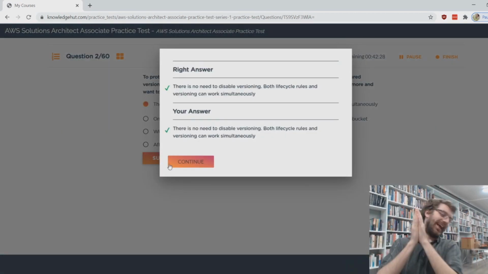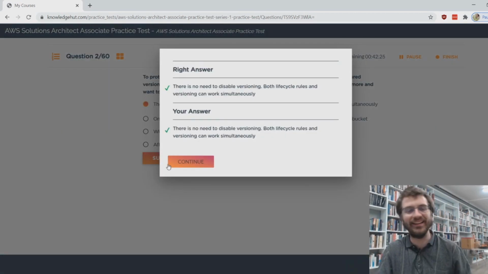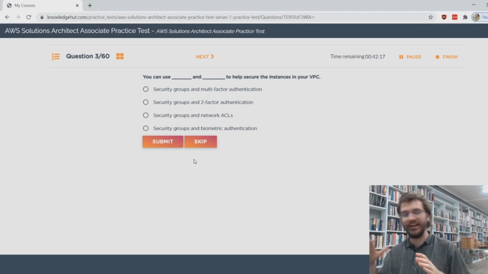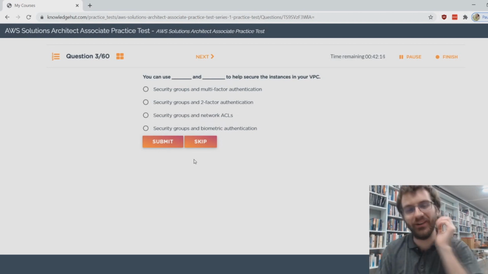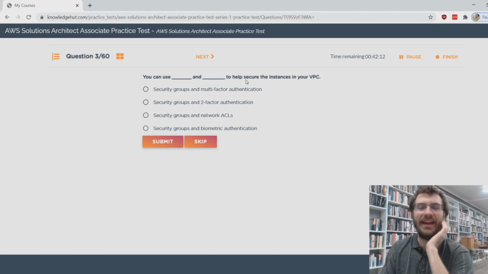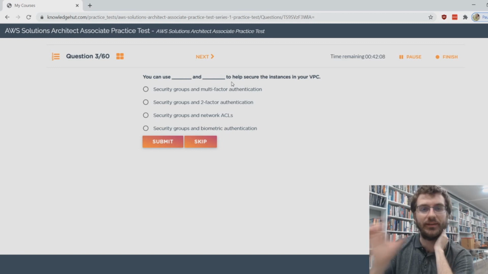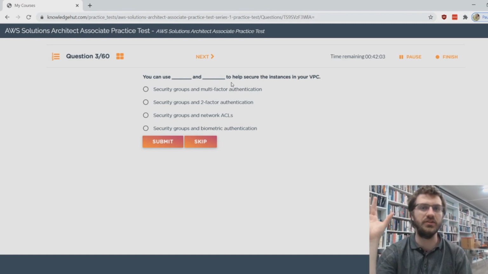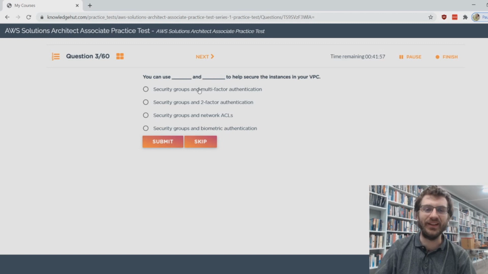Hey, I got it! I didn't want to start on a wrong answer, but I don't work on EC2s that much. I'm more of a serverless guy, so that's probably why I don't know much about how much you pay. You can use blank and blank to help secure the instances in your VPC. I like this question. It's really simple compared to the professional certification exams. So you can use security groups. Okay, what's the point of saying security groups in the answer in the blank?